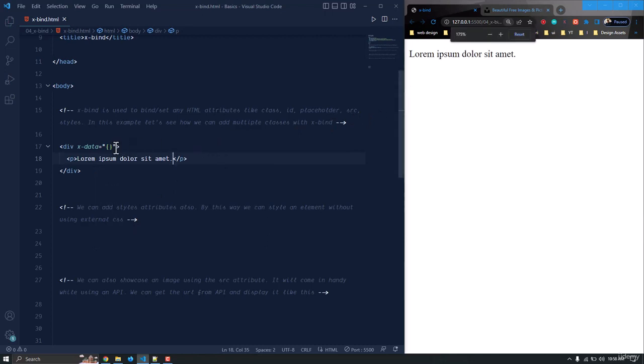Fine. Now let's say we are going to create a variable here. Let's name it myText and give it some class. So we are going to add our classes in here, and by using the x-bind directive of Alpine, we are going to bind this with this paragraph tag. So let's say we want to make it bold and maybe green.